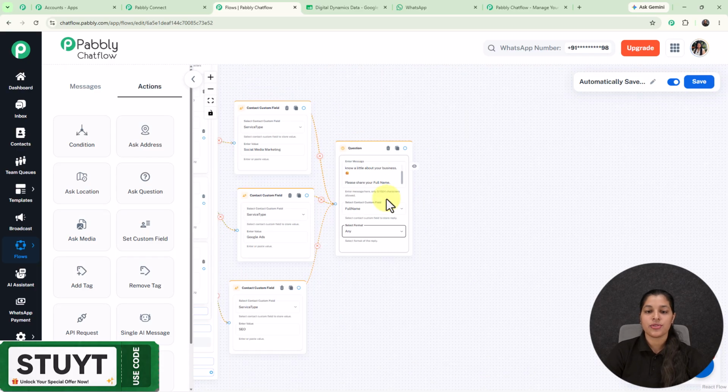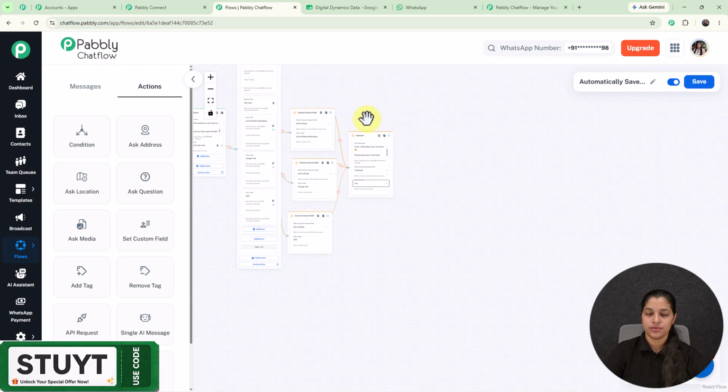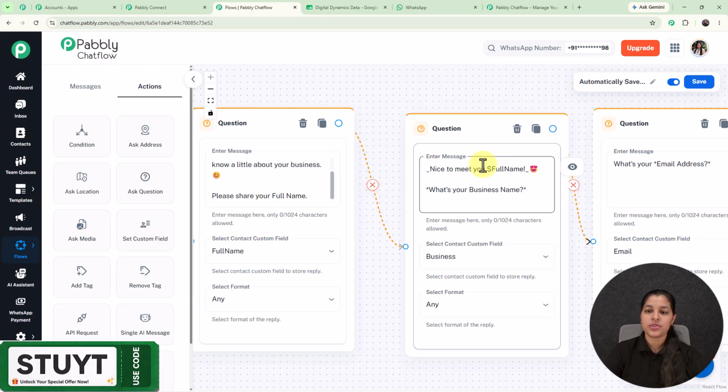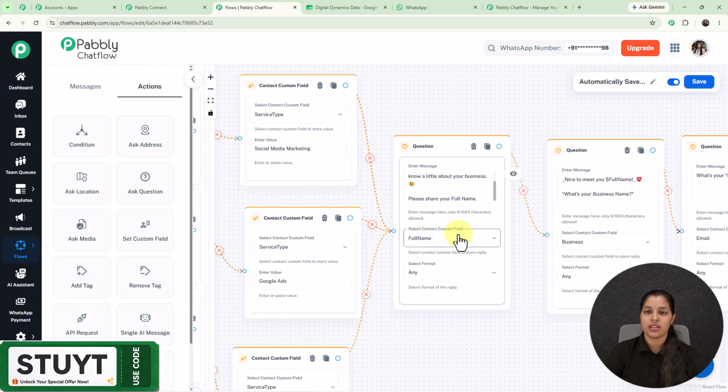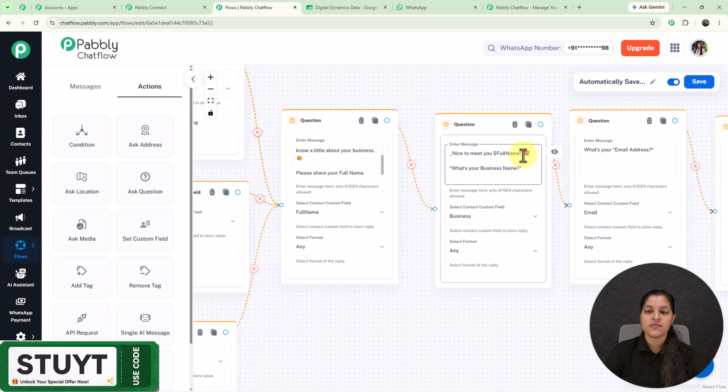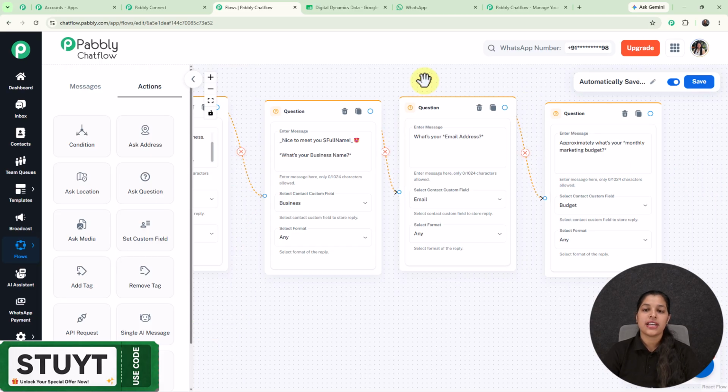Now likewise I'm going to add some more questions to this flow. And here I have entered another question which consists of this variable, that is full name, which signifies the contact custom field which we have just selected for the previous question. So now as soon as my user provides the answer to this question, the response will be placed in this message node, and we will be able to send a personalized message. And likewise I have added some more questions.